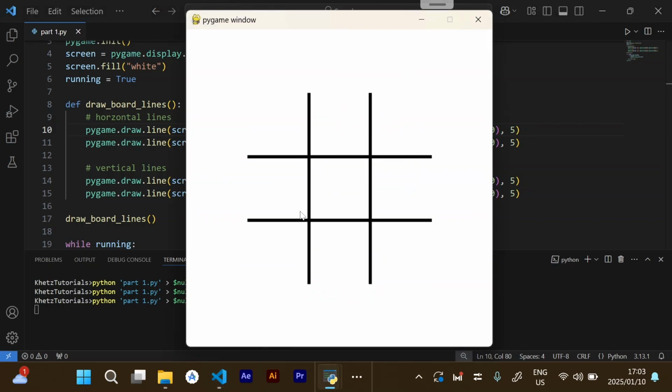We have a white background, we have a screen, and the lines which we're going to use in our tic-tac-toe game. In the next few videos, we're going to cover the placement of the X's and the O's, and we're going to determine who won the game.